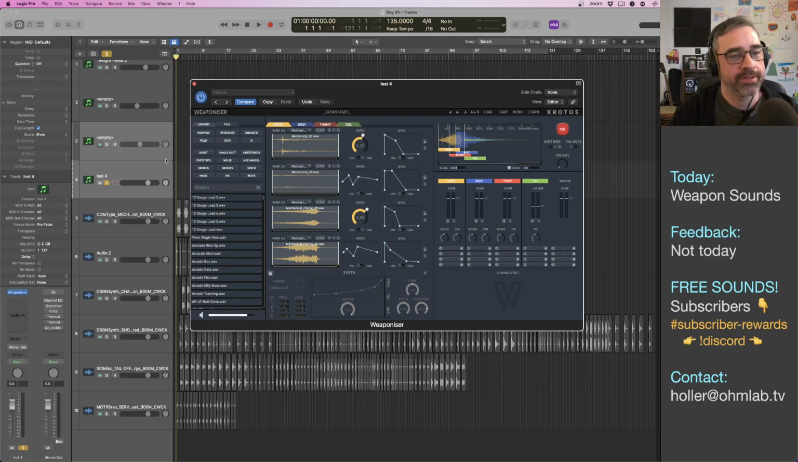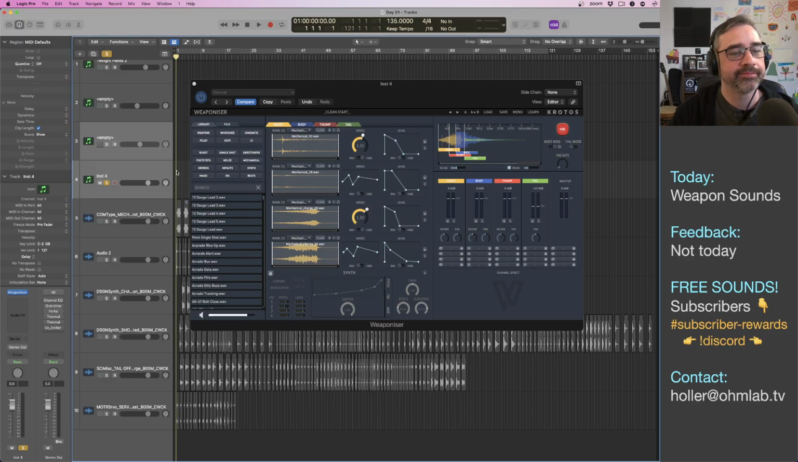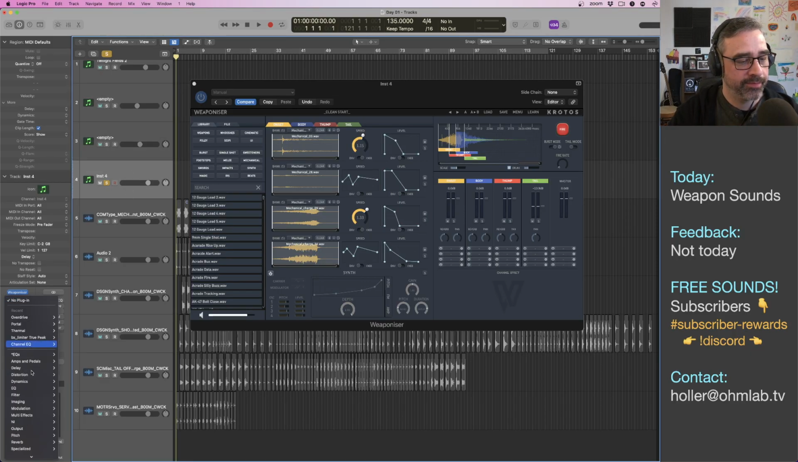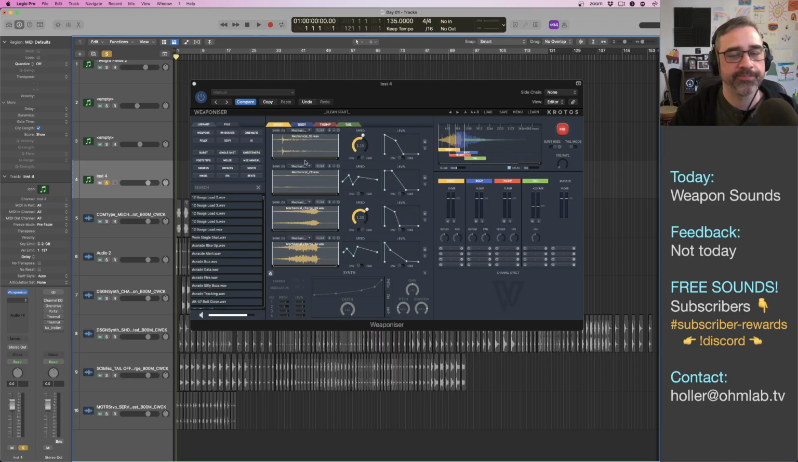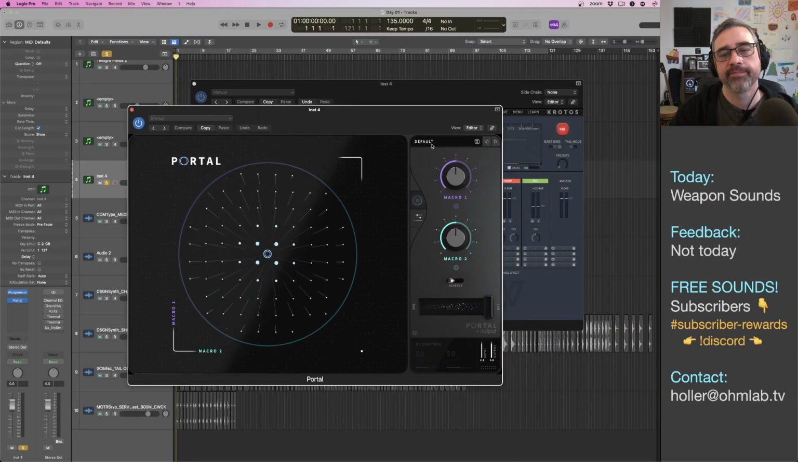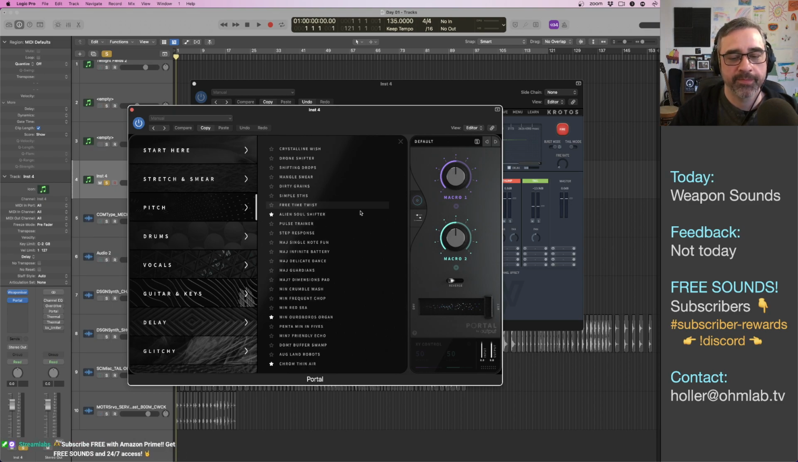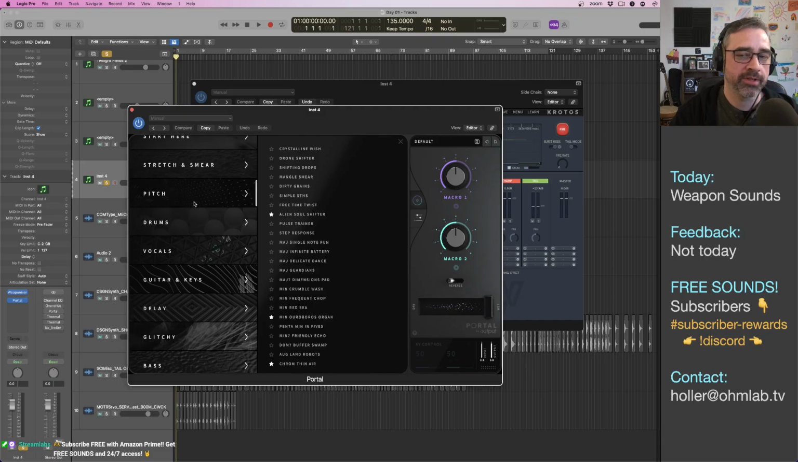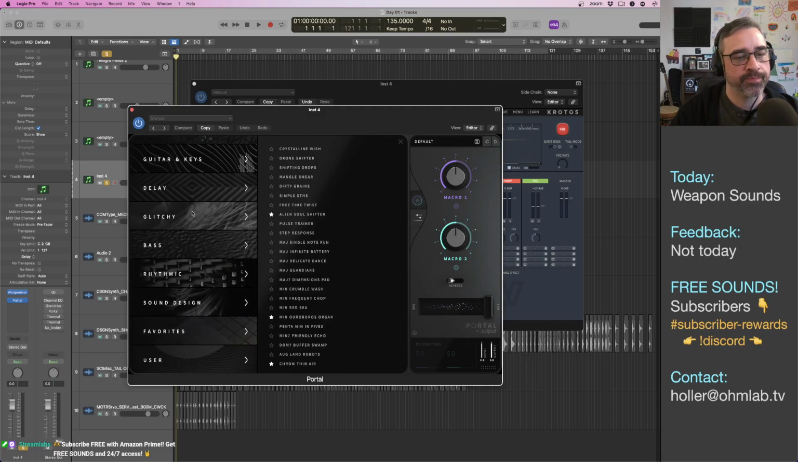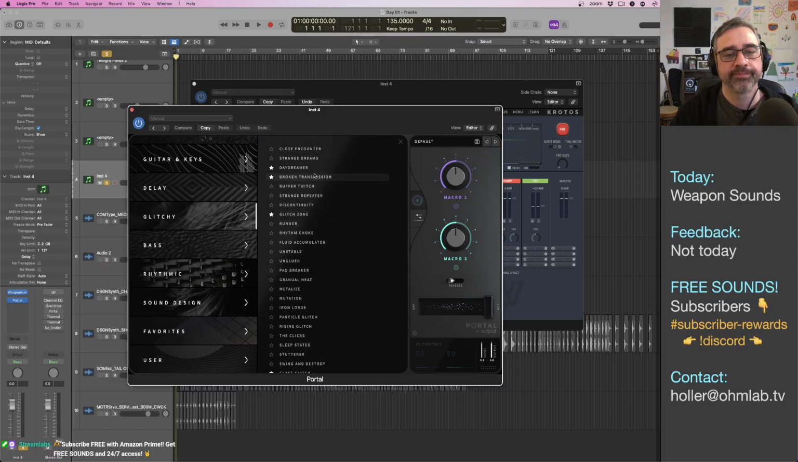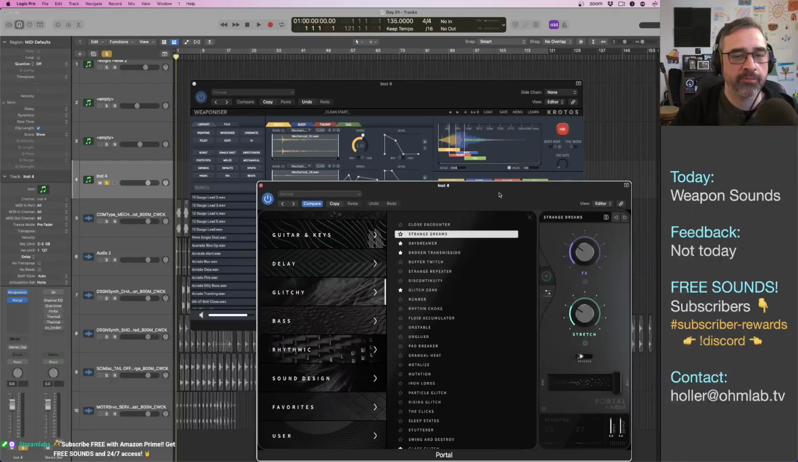Let's have a little bit of fun with this thing. I'm gonna put Portal on first. I'm gonna go into pitch. Oh wait, that's gonna make it sound fairly musical pretty quickly, isn't it? Okay, I'm gonna do glitch first. I don't know that it really has to be any particular kind of patch to begin with here.